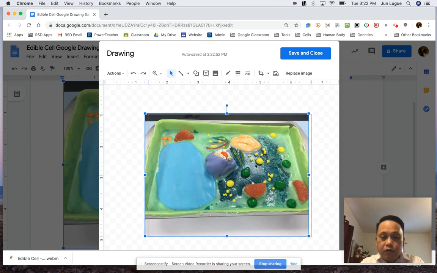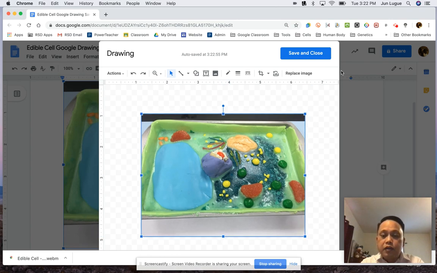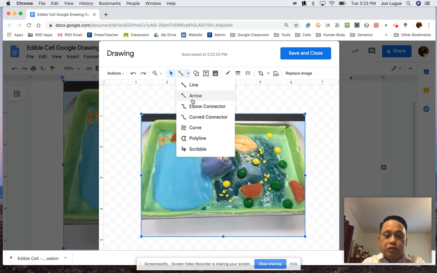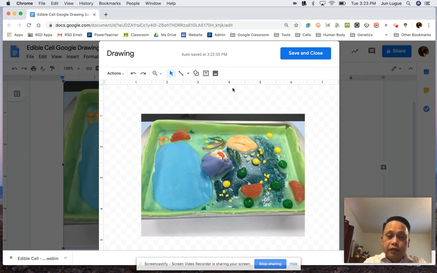And then for Google Drawing, every change you make, you do have to remember to save and close from time to time. Otherwise, you might lose some of the work that you've added on to your Google Drawing. Yes, you will use more of Google Drawing a little bit later on during the cell unit, but for this assignment, what you're going to need mostly is the line function. You could also use the arrow if you wish, and of course the text box feature, which is located right here.